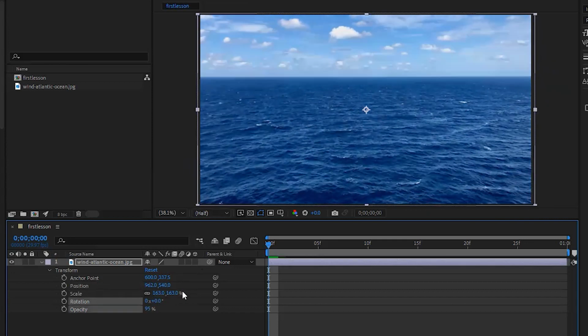Opacity, let's mess with that. Fade in, fade out. So that's how you do a fade in and fade out. And that's it. Just by clicking right where the numbers are and left clicking and holding down and then moving your mouse to the right, you'll be able to adjust it.